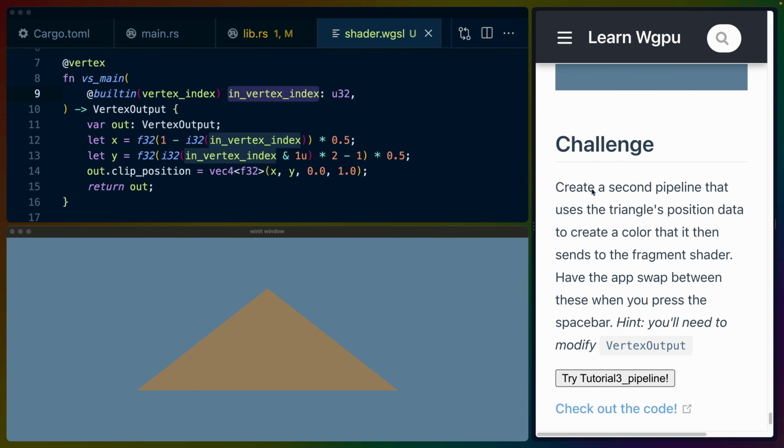And our challenge is to create a second pipeline that uses the triangle's position data to create a color and then sends it to the fragment shader. Then have the app swap between these when you press the spacebar. Hint, you'll need to modify vertex output. So create a second pipeline that uses the triangle's position data to create a color that it then sends to the fragment shader. Okay, I can do this easily.